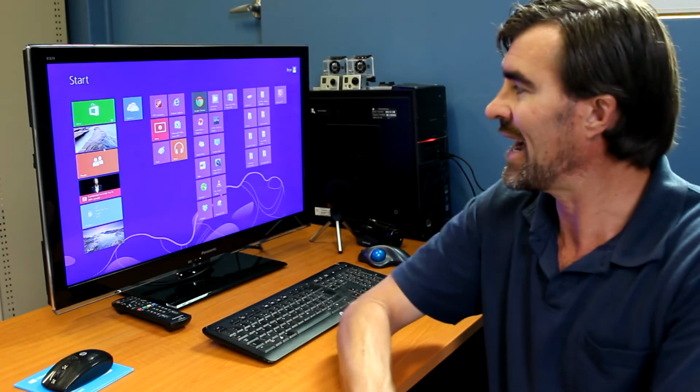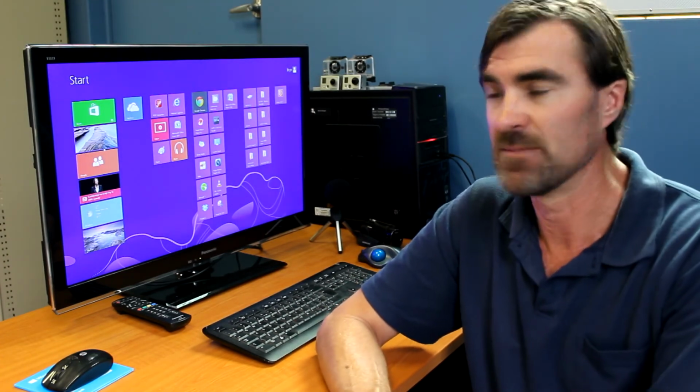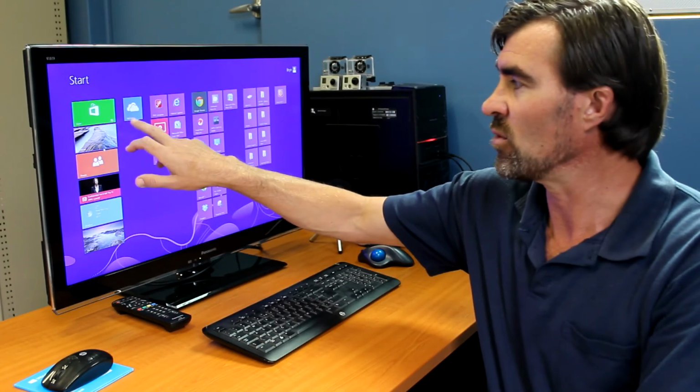The 7th main difference between Windows 8 and previous versions is that Windows 8 supports cloud technology. There's a new app called SkyDrive, which basically allows you to sync and save data to and from your cloud storage, and that's definitely the future of computing.